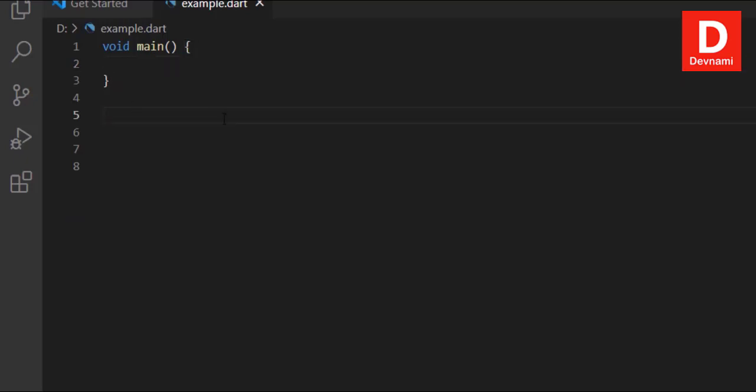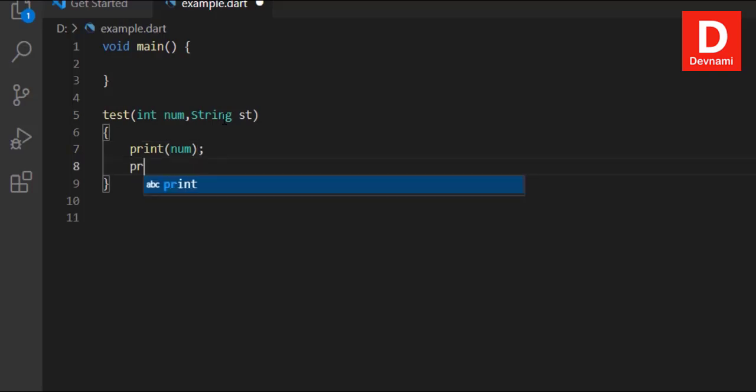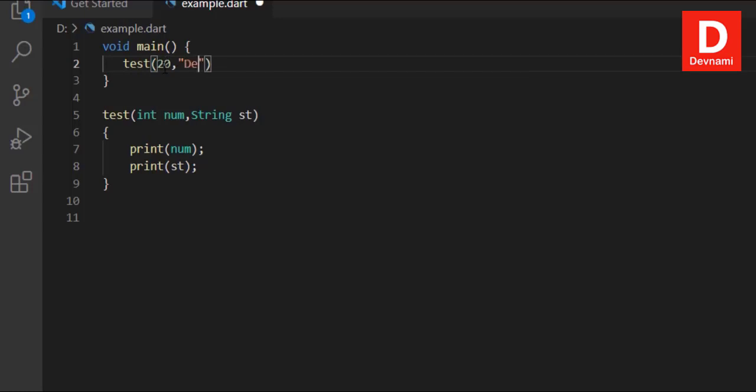Now the next thing we will see is adding some parameters to the function. So let's say I have a function that takes one integer number and a string st, right? And what if I collect both of them and print it out, right? So print num, print st, right? And from our main function I will just pass down those values. So let's say test takes 20 as the number and my name, right? So let's see if it prints out these two values, right?